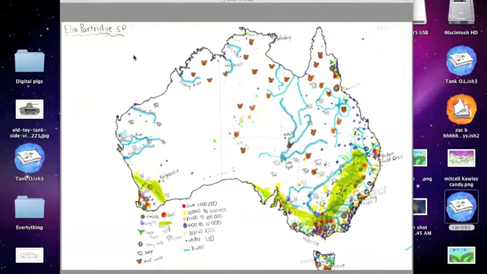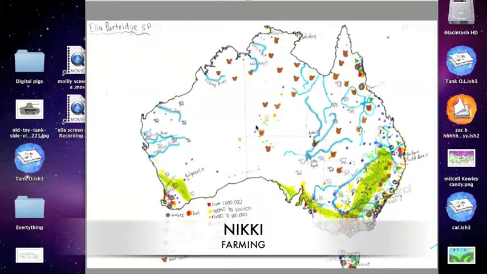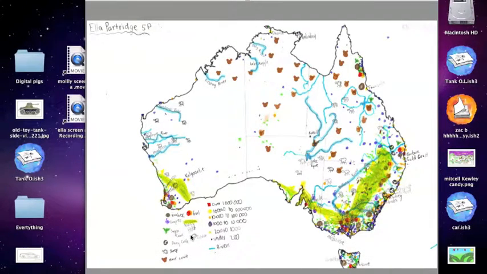Hi, I'm Nicola, and today I am going to do timber, fruit, cotton, sugarcane, and vineyards. So, first off, I'll start with sugarcane. There is sugarcane farms along the coast of Queensland and go all the way down. They're there because there are lots of rivers and lakes, so they can grow and be produced.